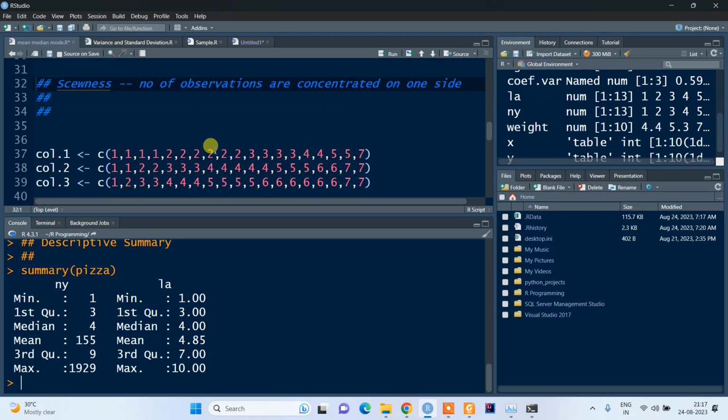Now we will see what skewness is. Skewness, in the sense that you might have seen this kind of bell shape, and in the bell shape, you would have seen that half of the bell is on the left side and half of the portion is on the right-hand side.